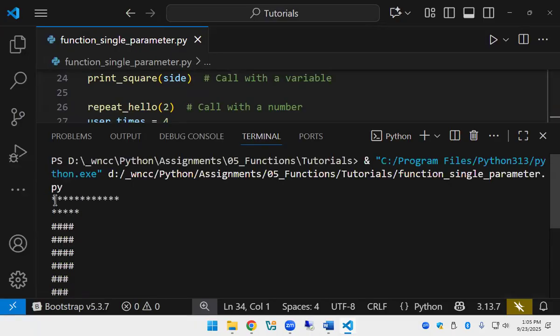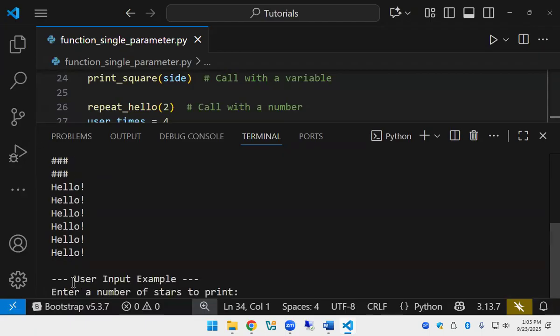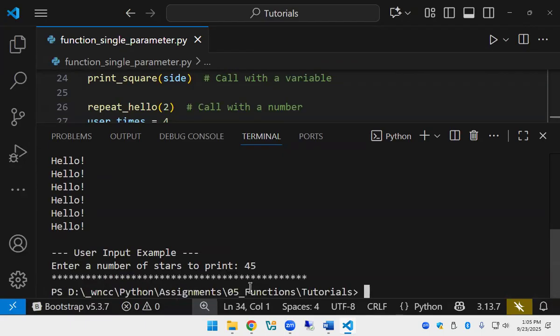So the first one, right? 12, 6, whatever things we wanted to print there. Hello, hello, hello. Okay, so how many stars do I want to print? 45. It prints 45 stars or asterisks. It's hard to say asterisks. Is asterisk plural too? I don't know. Could be.